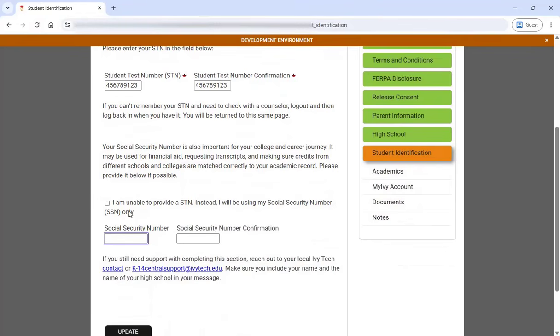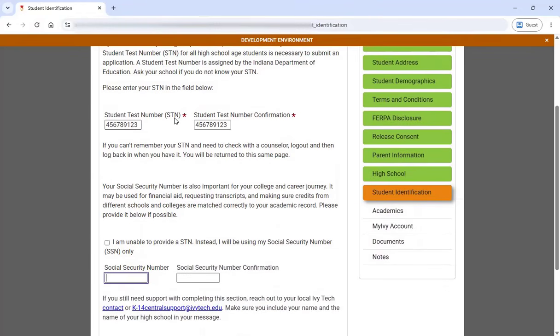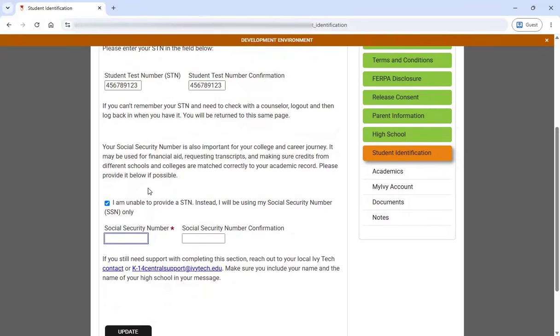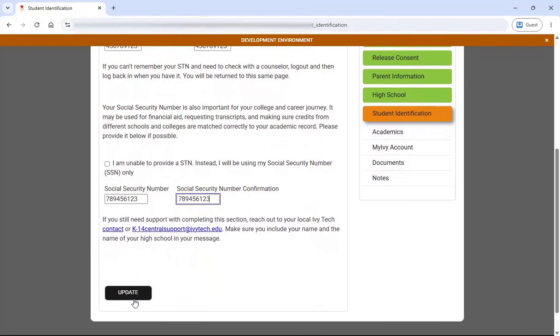So if you are unable to provide a student testing number, so if you are a homeschool student, you may not have a student testing number assigned, you do have the option to check this box, and then it is not going to require that student testing number any longer. It is going to require a social security number. So you're required to provide one or the other personal identifier, either a student testing number or the social security number. Ideally, we would like to have both pieces of information for you. So if you have access to both, go ahead and enter them both here. That will make sure your account is fully ready to go.